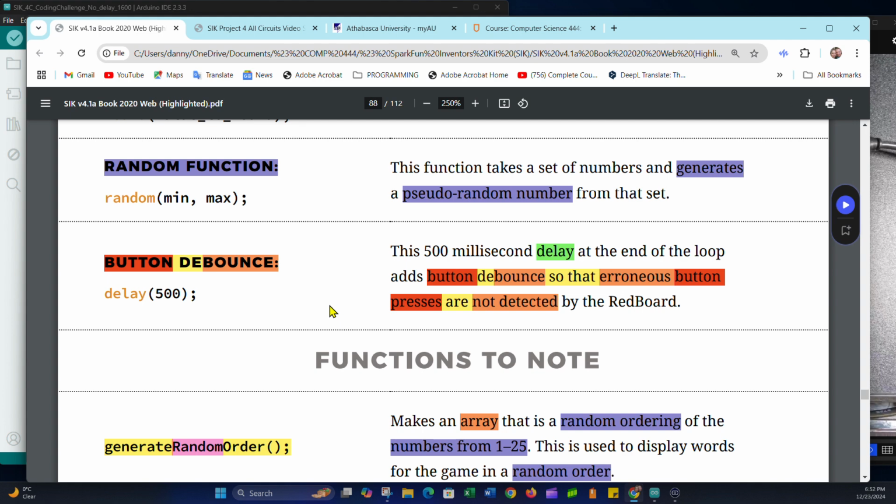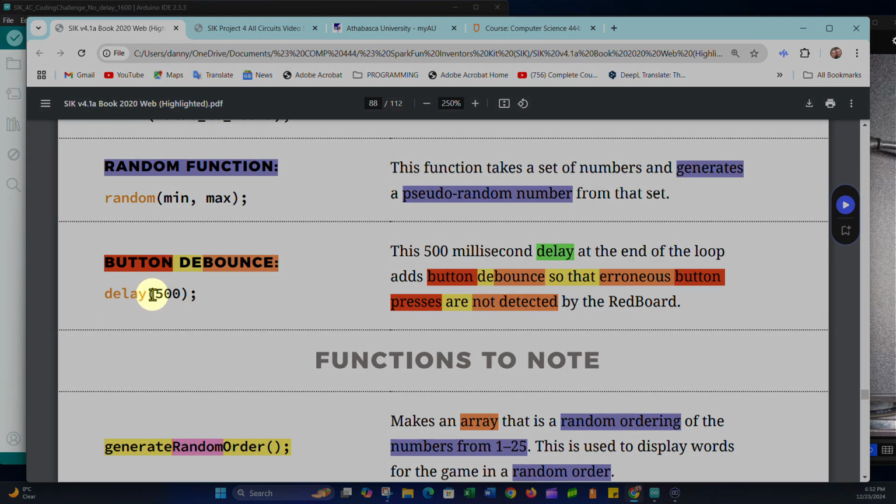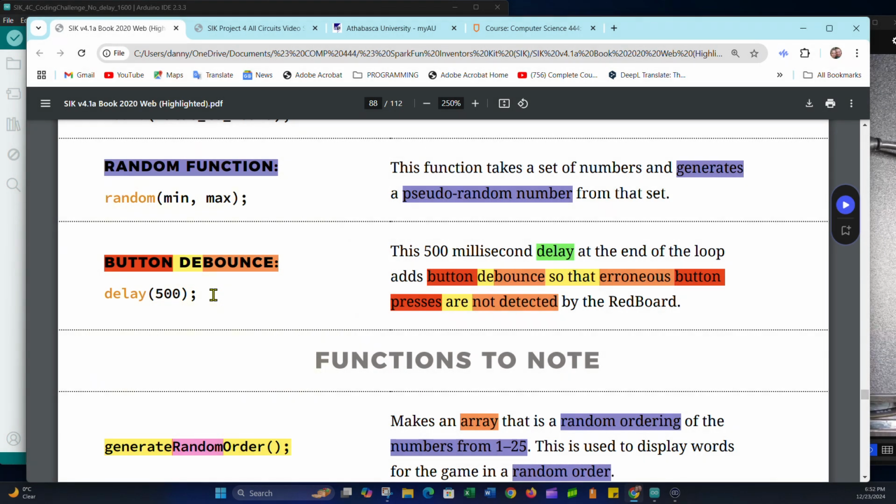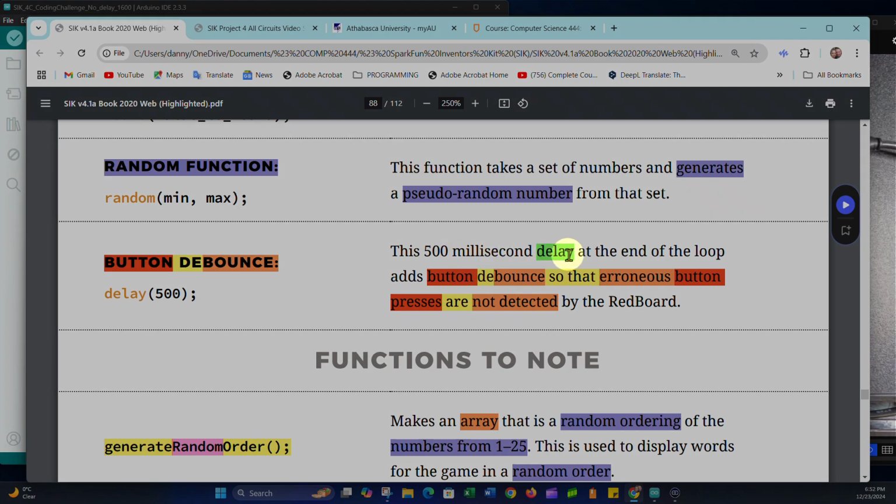And then we're going to be going over button debounce. Now, they're using a simple delay. As I said, I'm using time functionality, a little more complex, so I'll be explaining that. It just works a lot better than the delay. It doesn't stop your code from executing. But in this case, if you do decide to go with a simple delay, you just put it at the end of your loop, and the button debounce is added so that the erroneous button presses are not detected.